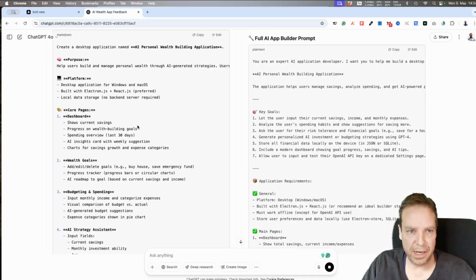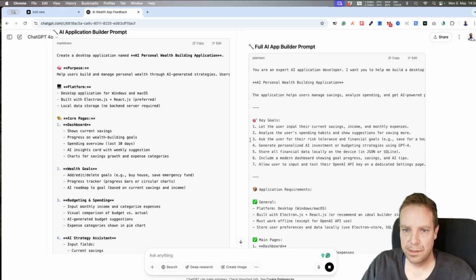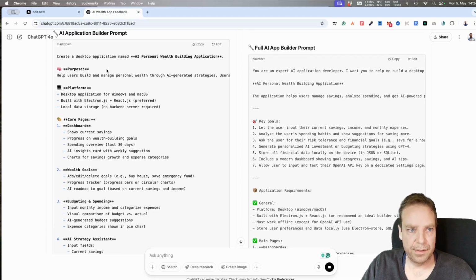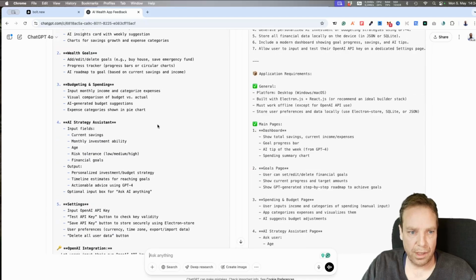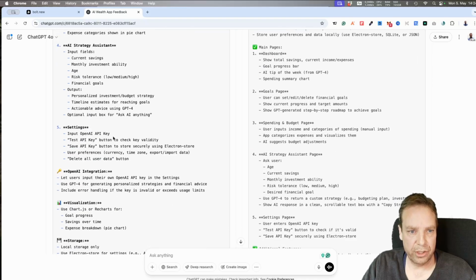Yeah, I think this is better when we create such a prompt here. Create a desktop application, purpose, okay, AI integration, settings.